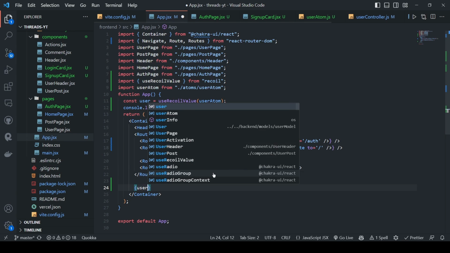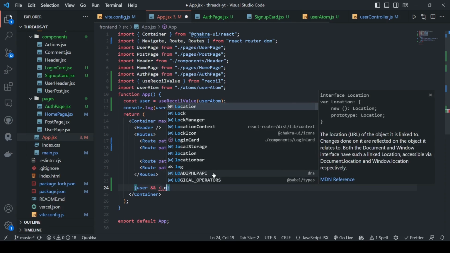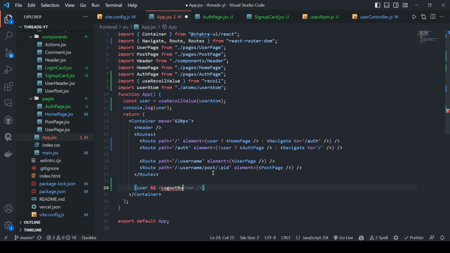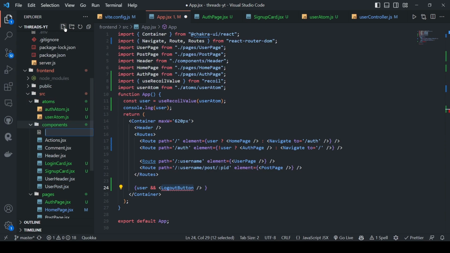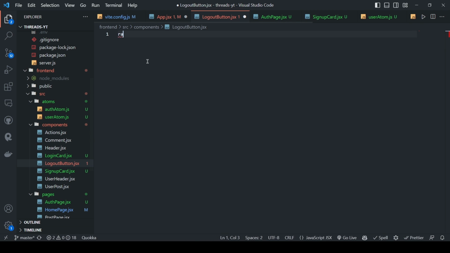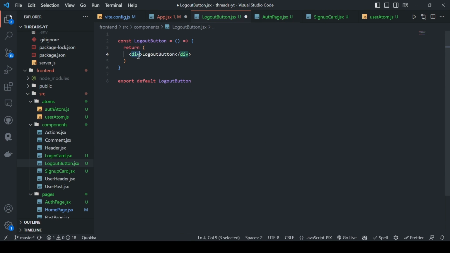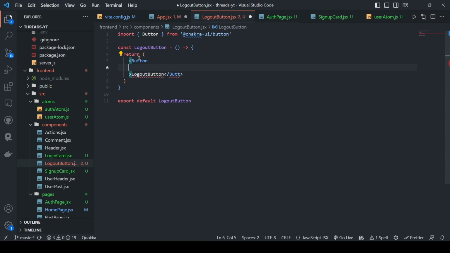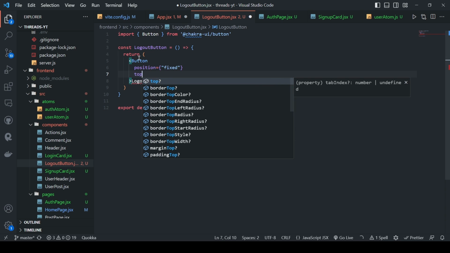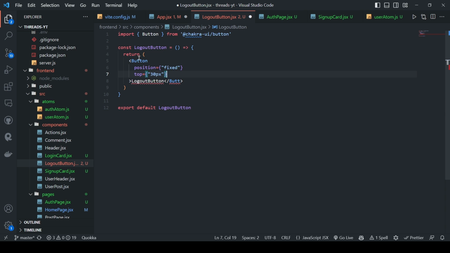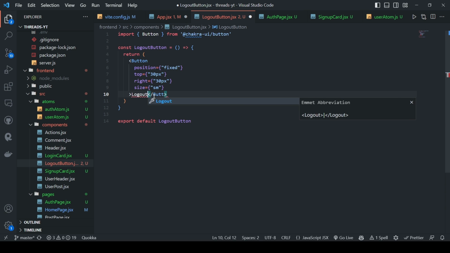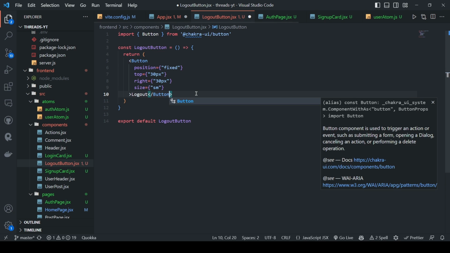So I'll just say if you have a user, then just show this logout button, which is a component that we're just going to create. I'll copy this, components, LogoutButton.jsx, and RAFCE to boilerplate. It's going to be a button, and let's see, we're going to have the position as fixed, top 30 pixels maybe, and for the right it's going to be 30 pixels, and for the size we could just say small. So let's say logout, that should be button, not but.